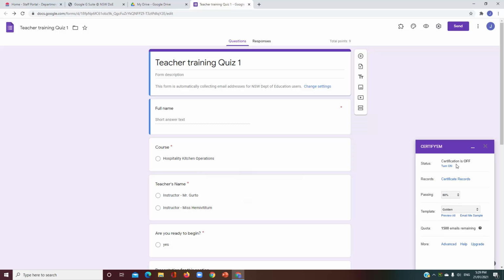And what this will do, it says the certification is off, and where the records are stored. Passing mark is 80%. There's different templates, 1,500 emails remaining, advanced help upgrade. Okay, we don't need to worry too much about those. All we want to do is decide how many marks we need to get to enable the certificate. 80%, there's 9 points altogether. 80%, that's probably fair enough, so we'll leave it at 80%.